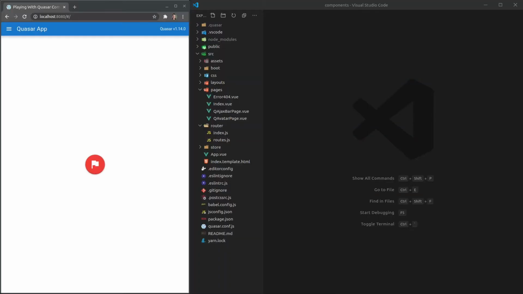Something I have always hated dealing with is really small, finicky stuff with CSS. And doing badges is a classic example of that. They're really hard to get right. Luckily, of course, Quasar makes this an absolute breeze. So we're going to cover badges in this video.